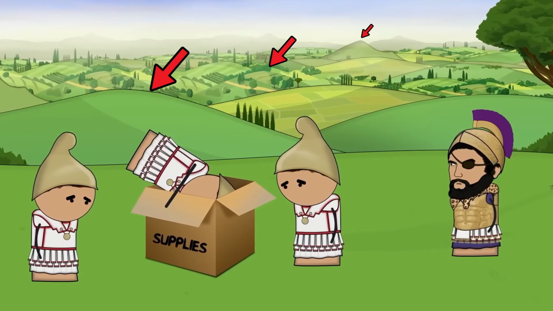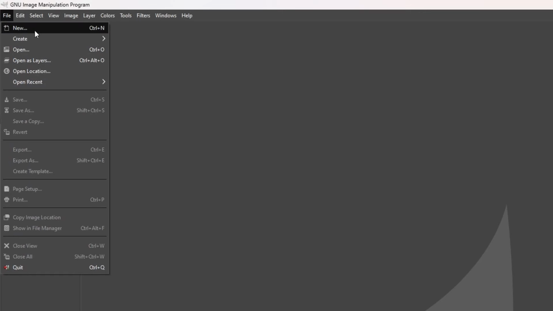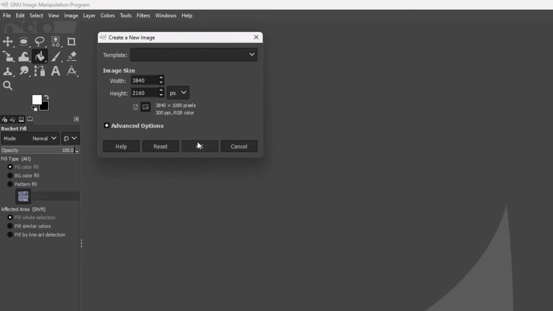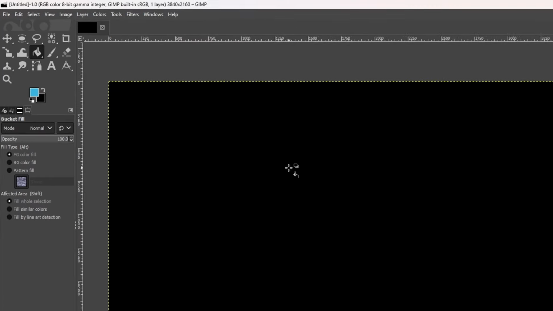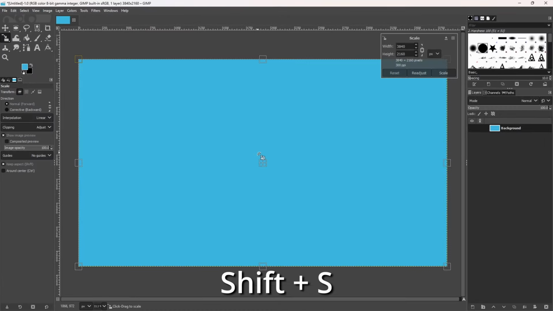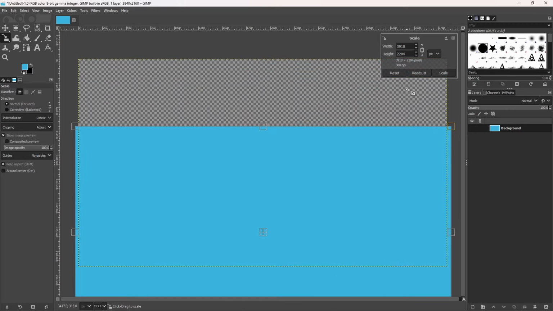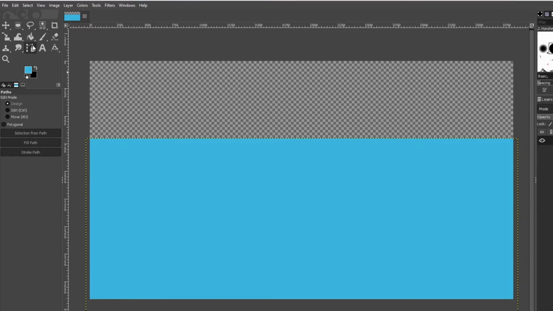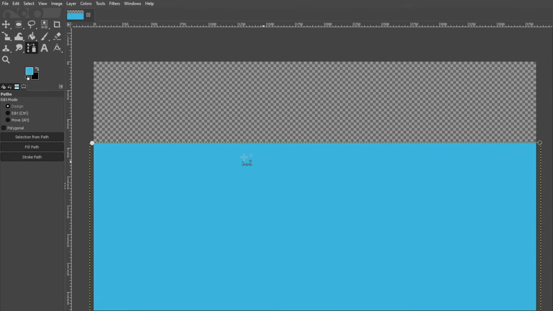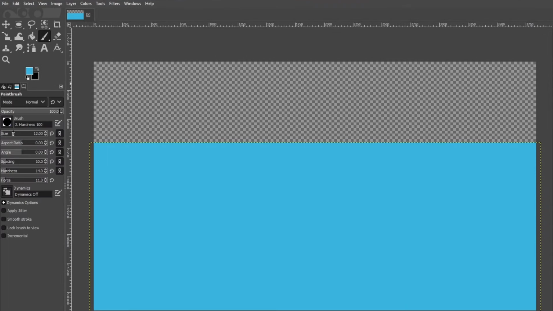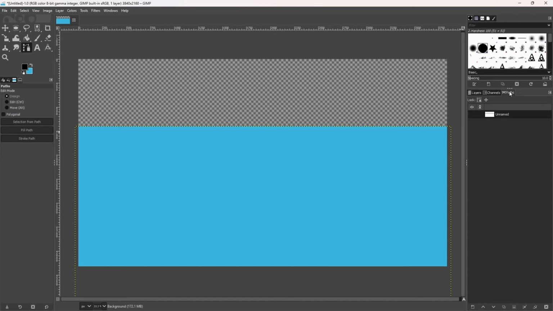build up the background. So let's start with a 4K canvas by going to File, New, and then changing the color to fit our scene. You can press Shift S to move the background down, which will form part of our horizon. Once you're happy with its placement, create a new path with the Path tool and outline the edge of the border. Then lower your brush size and pick a dark color. Reselect your path and press here to form the outline.